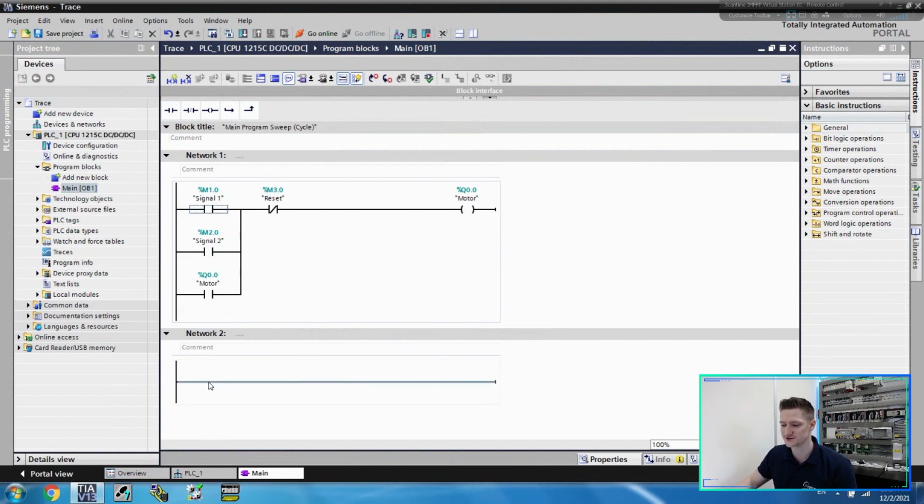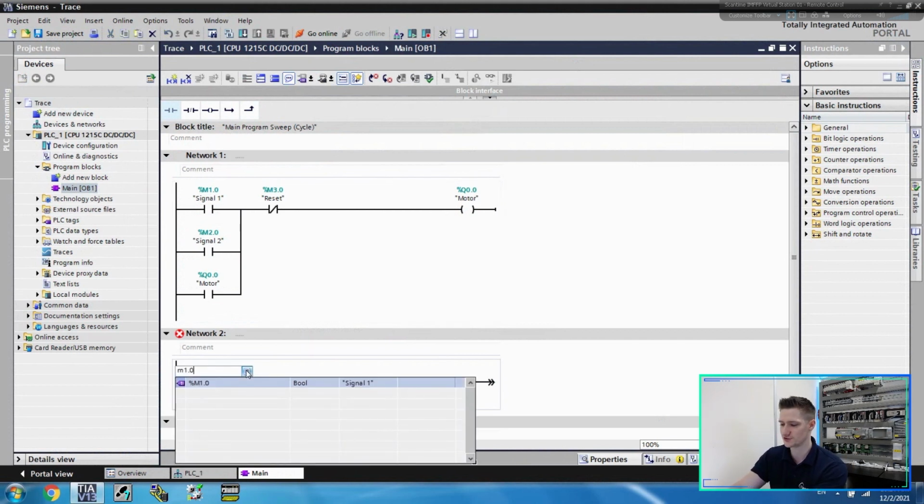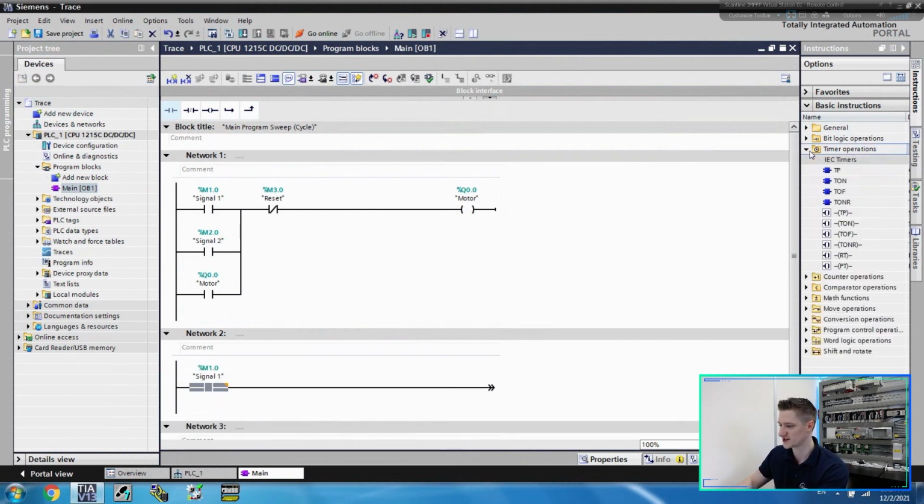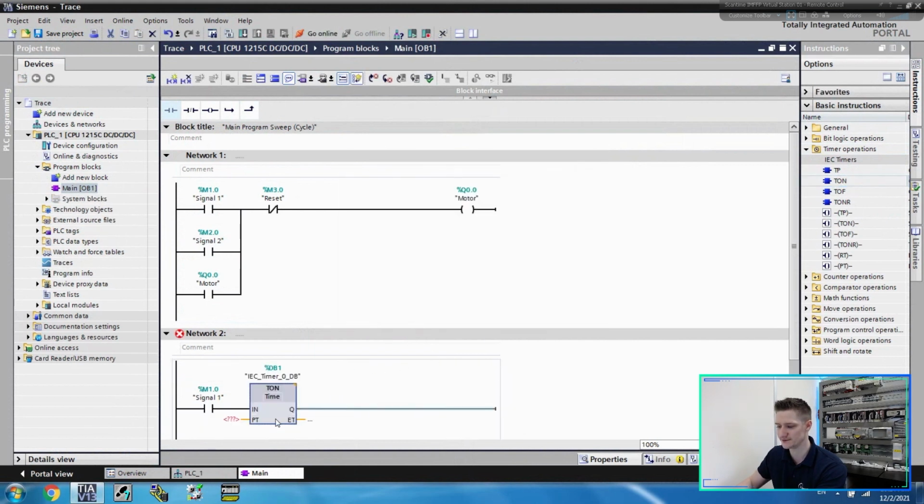So what I'm going to do is create another network and put in our M1.0 here and run it to a timer, TON, and we'll just add that into the PLC. We'll then give the PT a short time period, so we'll give it 100 milliseconds. So that's quite a short time period, quite fast. And when the time has finished, we'll then reset our M1.0, so I don't have to manually go in and reset it myself.